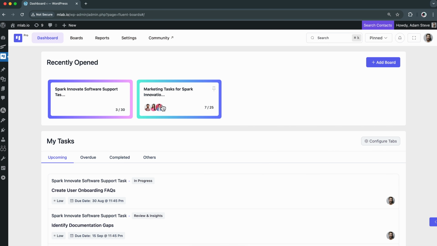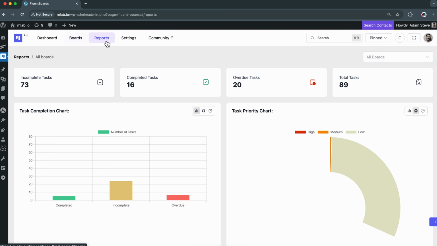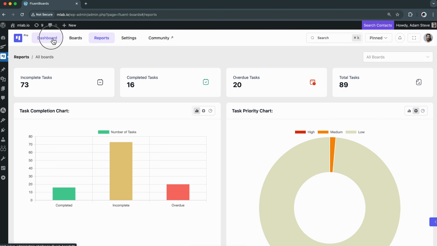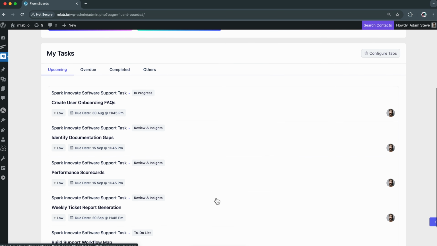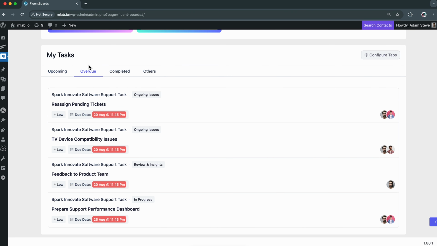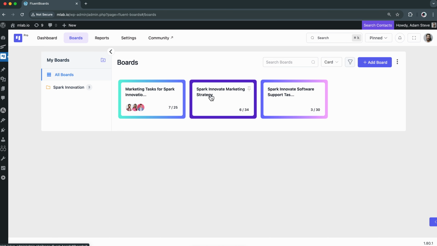So once you are inside FluentBoards, the first thing you will notice is how flexible it is, even though it's built right into WordPress. It's clean, fast, and ready to adapt to your workflow. And the best part, importing your boards has its own dedicated option, making migration a breeze.